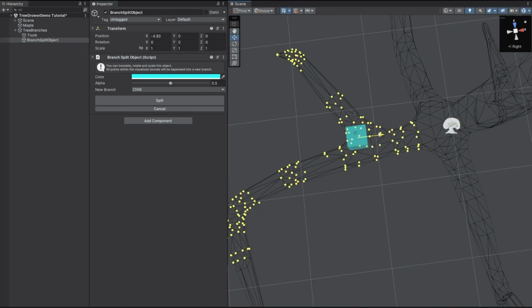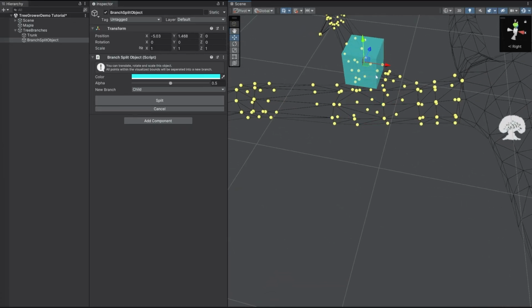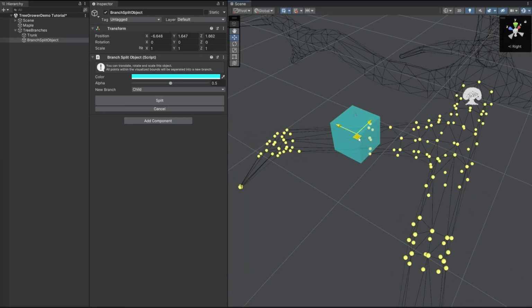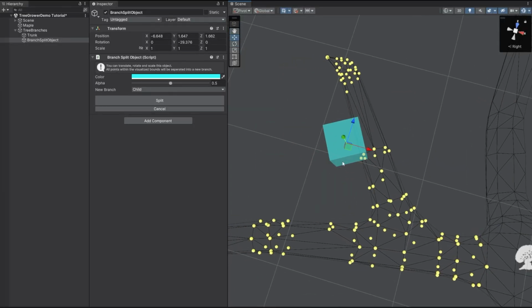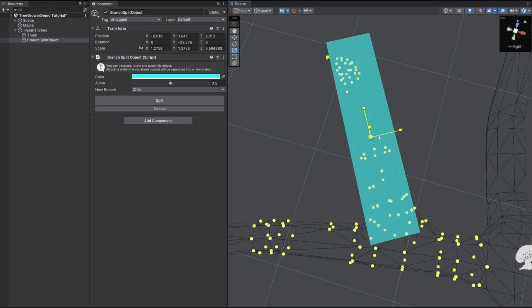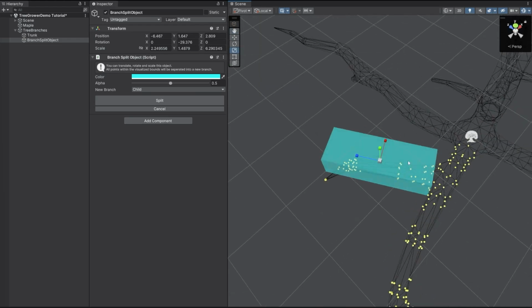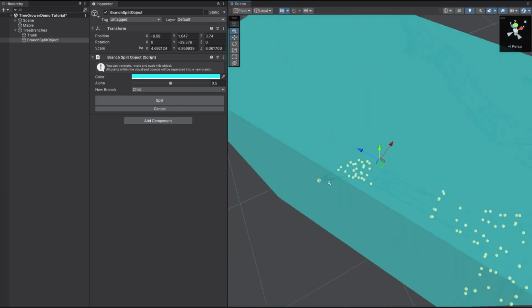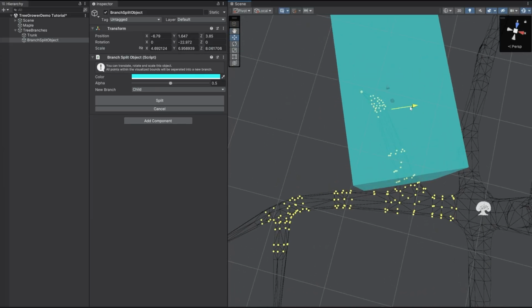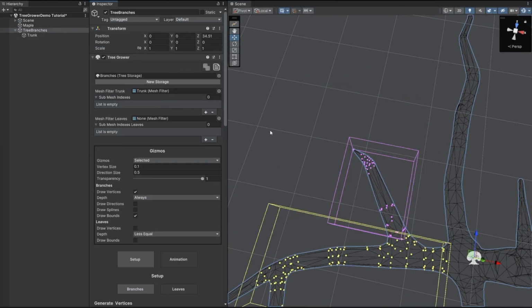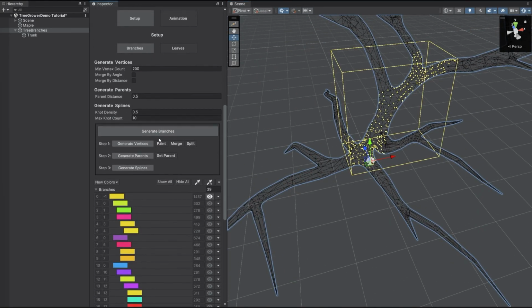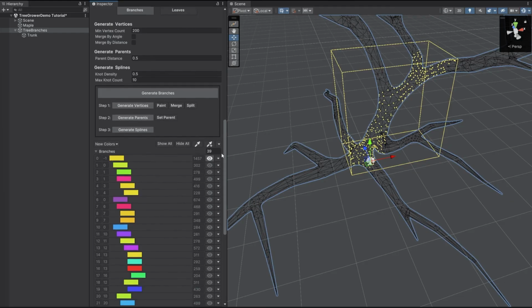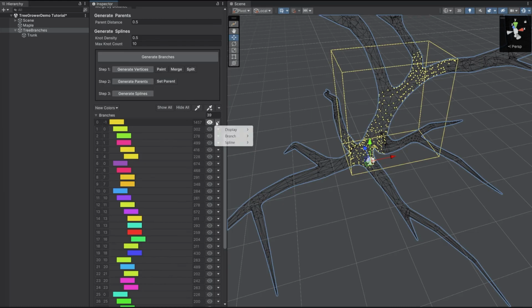And here I want to make sure the bounds of this cube cover all the meshes, all the vertices I want to split up. I can transform it. Let me use the local like this. Then I click on this split button and we have created a new branch. Okay, I think you get the idea how these menus work. You have the paint, merge, split, set parent, and you can do the same using these drop-down menus here.